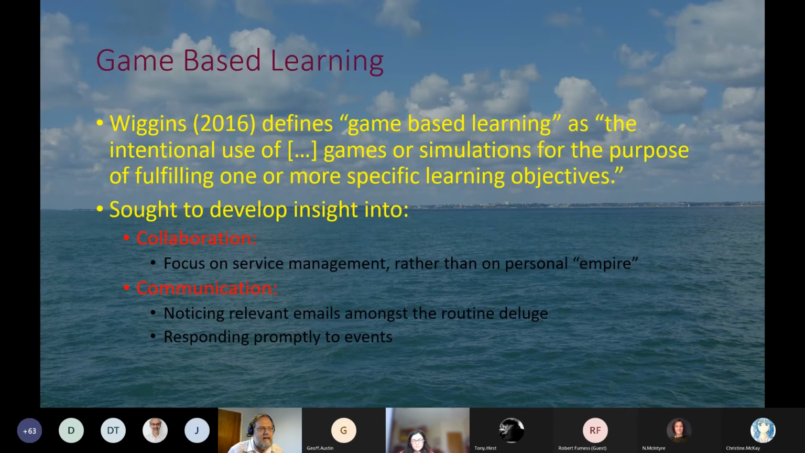And let's talk about game-based learning. Well, Wiggins, the reference is at the end, defines game-based learning as the intentional use of games or simulations for the purpose of fulfilling one or more specific learning objectives. What are our objectives? Well, we sought to develop students' insight into collaboration in the sense of focus on service management rather than on their personal empire. I'll say more about that in a moment.